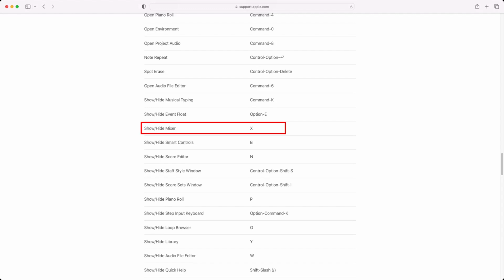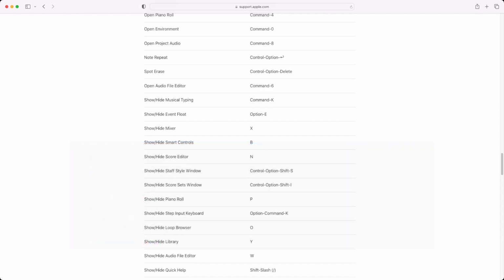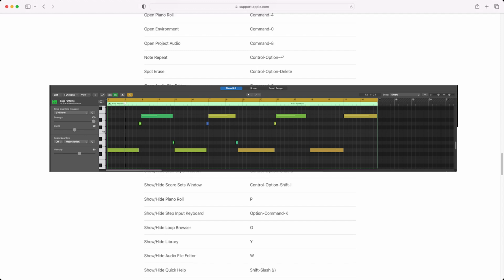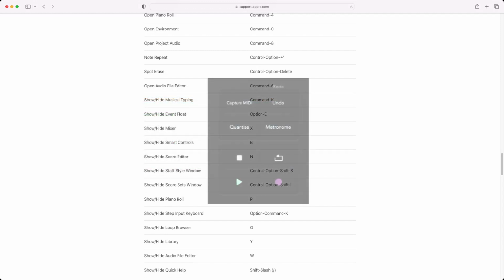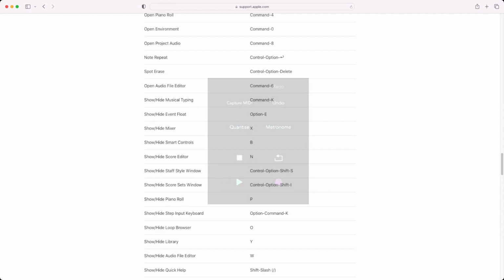And I'll add access to the mixer with X to see any changes I make with the faders. I can also use P to show me the piano roll, which might be useful to see the results of any captured MIDI or quantized material. Some options here are already covered by additional buttons on Launchkey, like quantize and metronome, so I won't need those.